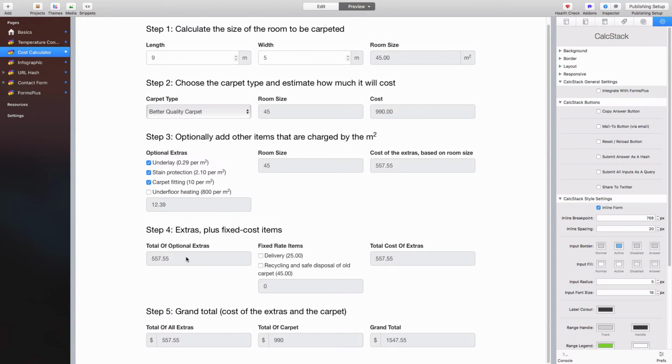Moving a bit further down to this step 4, we've got the cost of the optional extras, which has come from this box here. And we've got a few fixed rate options we could add on as well. So we could have delivery of a carpet and recycling and safe disposal of the carpet too. So that comes to a total of 70. So we can add total of optional extras plus these fixed rate items together, and that gives us the total cost of all the extras here in this box.